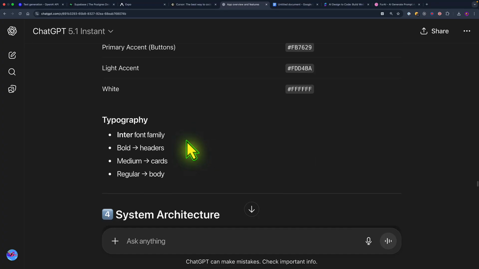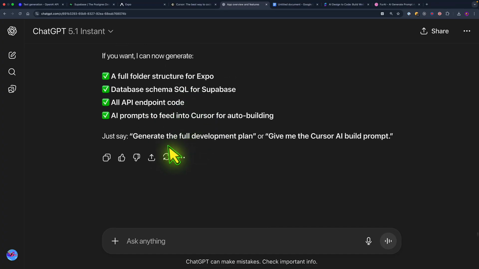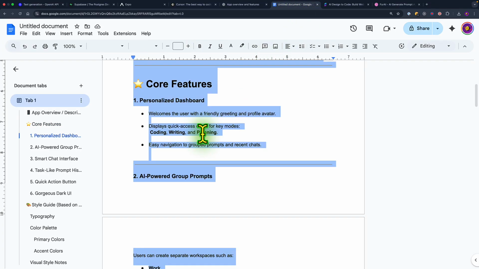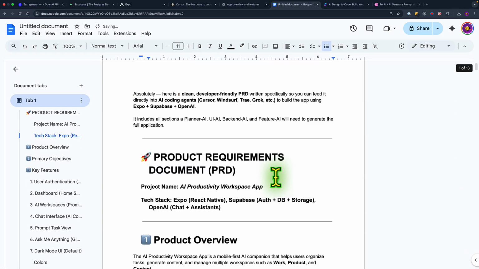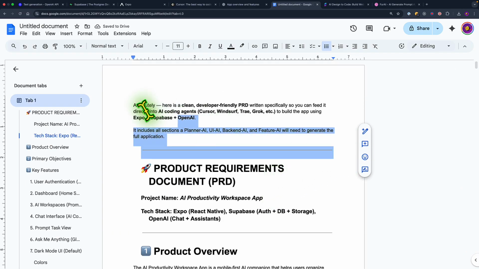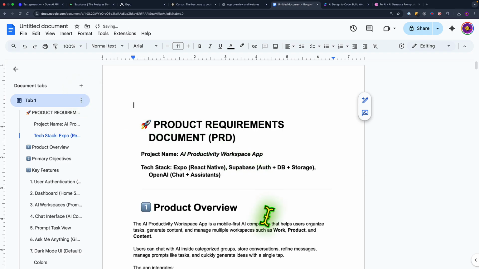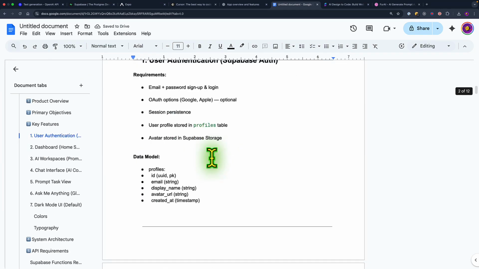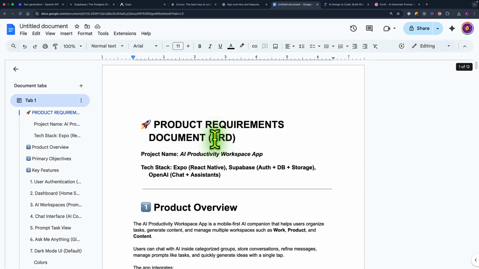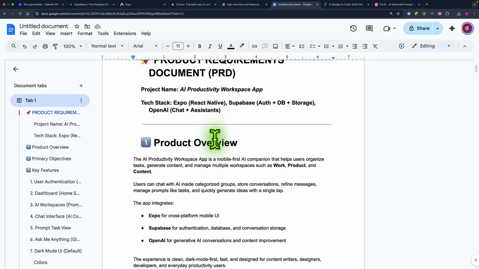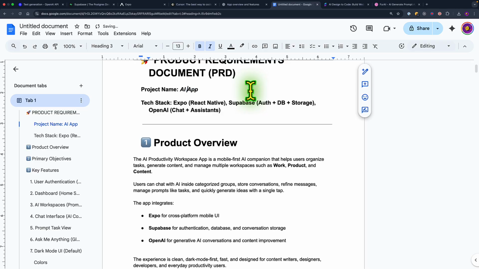So I'm going to copy this and we are going to refine. Back here, I can even replace it with this. And let's look at the PRD that was generated. I'm going to remove this one from here, and below remove this. Let's go through it step by step. For the project name, it is called AI Productivity Workspace App. I'm going to call it AI Chat App.